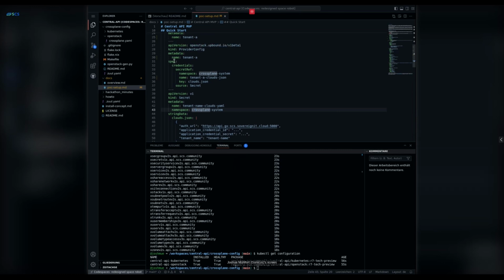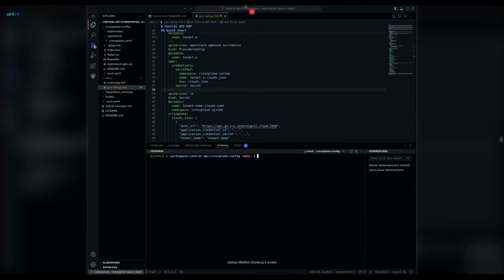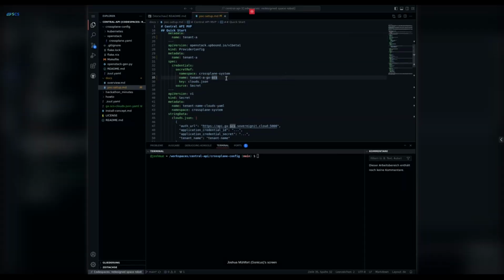I already prepared a secret for the GX SCS OpenStack environment, which I will paste into this code space. So I will just stop sharing here, and I'm gonna share again. I also renamed just this credential here. I created out of band this file, which contains a Kubernetes secret, which we will just apply right now.